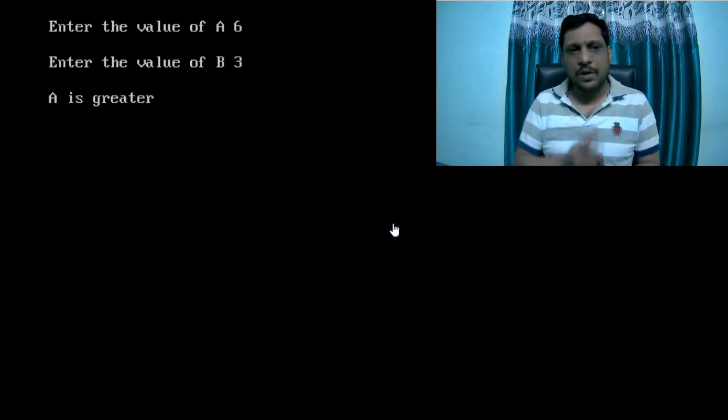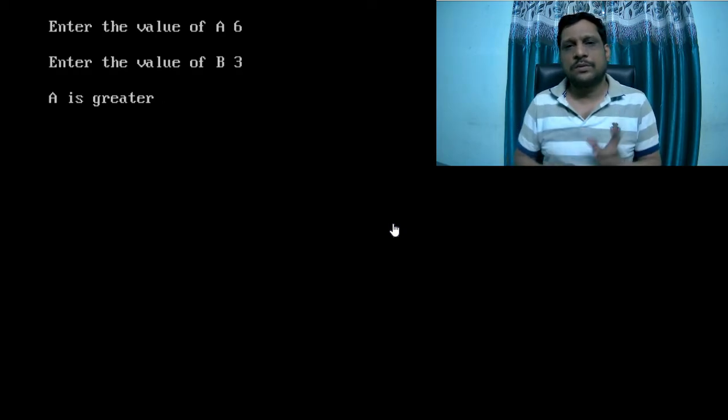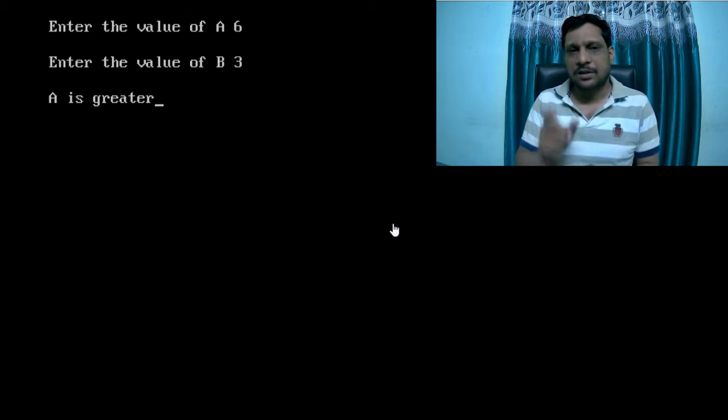Now look at that. What is our output? A is greater. Now recall the statement we have written, if a greater than b. Look at that, the value of a equals 6 and the value of b equals 3. Now that condition is true, and hence the statement in the if block will be executed. And if suppose that condition is false, suppose the value of a is smaller or the value of b is greater, then the statement in the else block will be executed.